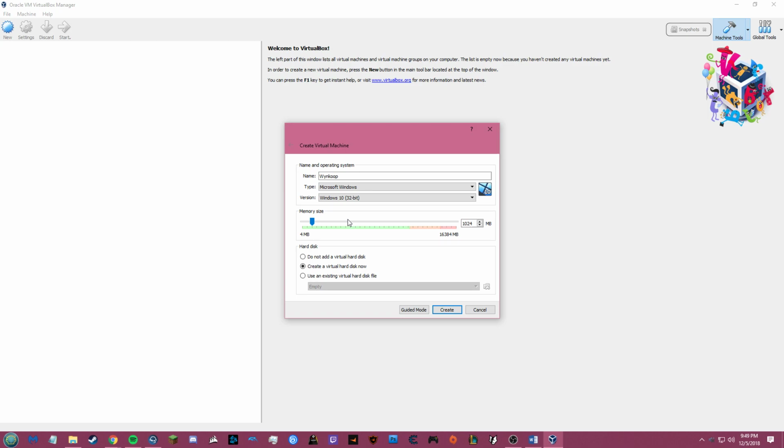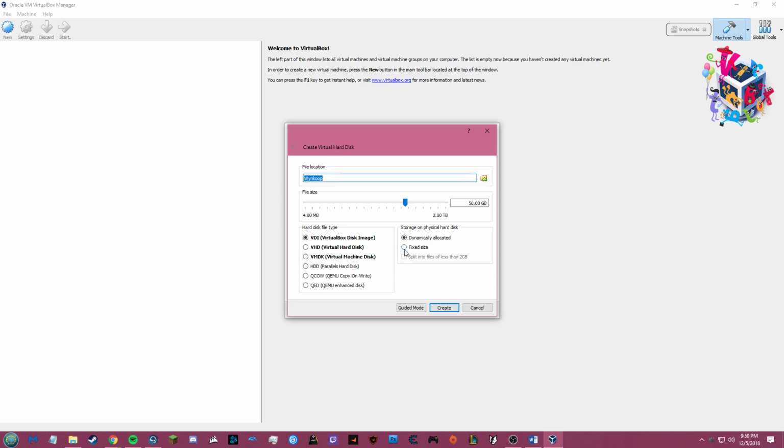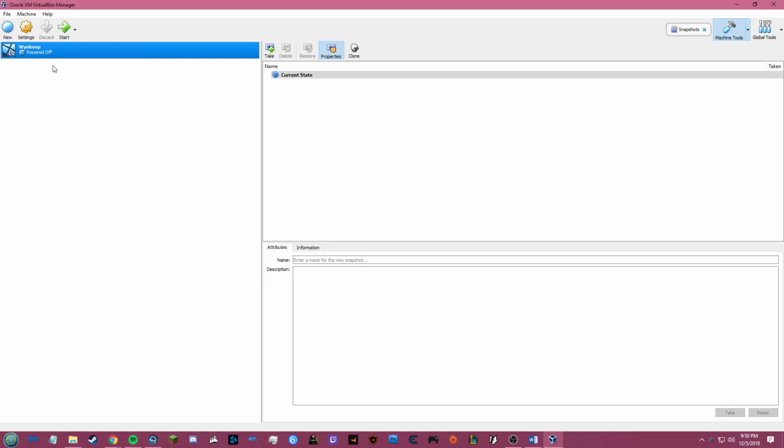Perfect. The memory amount should be 1536 megabytes. You can just change the memory size in the little box, or you can change the slider. And then for the hard disk, we want to create a virtual hard disk now. So you just click create, and then we'll pop up with this. We want to name it HD1. And then we want the file size to be 40 gigabytes. And it should be a virtual machine disk, the VMDK, and dynamically allocated. Create that, and then our profile has been created.